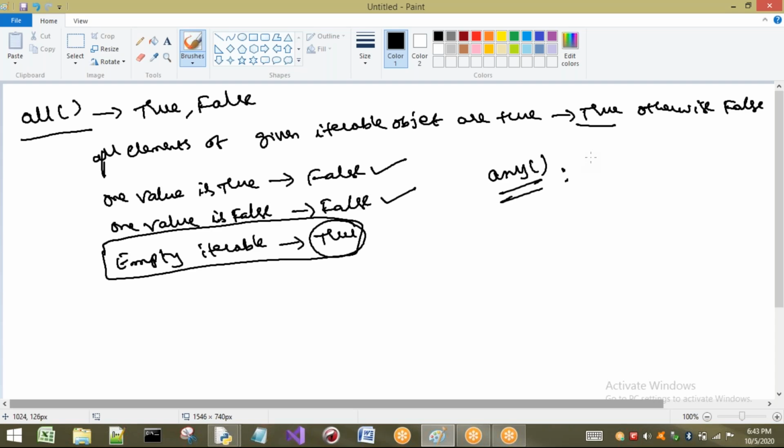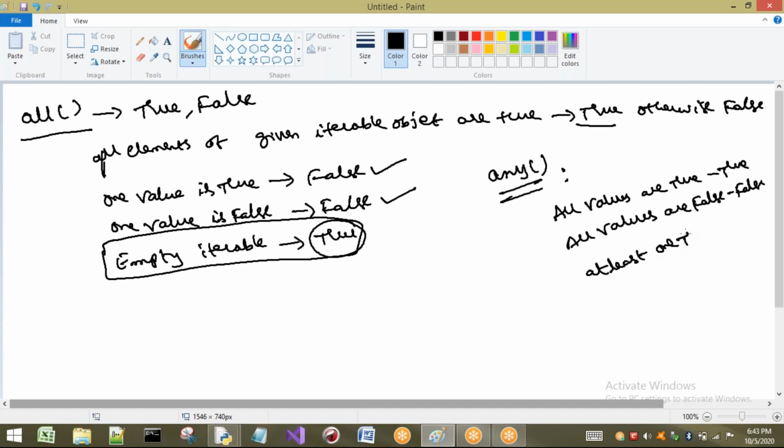We are going to pass an iterable object. When is it going to return True? When all values are true, it will return True. Okay, this is the first case. Next, if all values are false, what is it going to return? False only. If at least one is true, that means anything is true, then we are going to get True only.